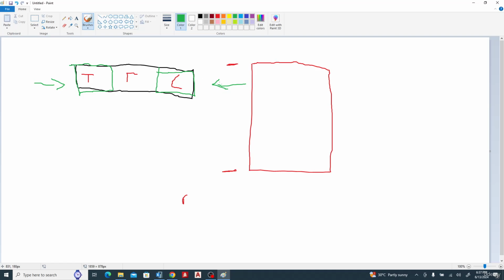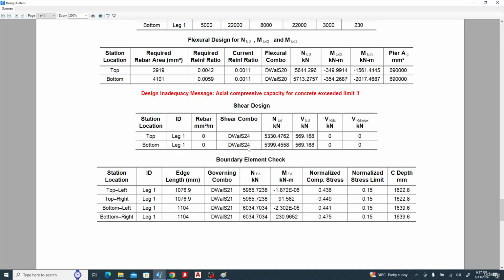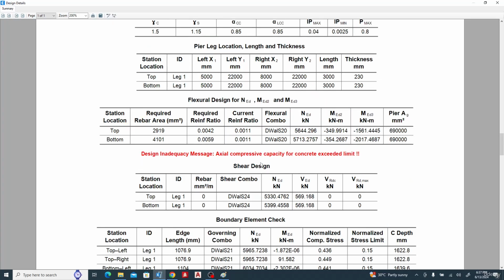So we all know stresses are reversible. That is why, for example, if you have stress which is P over A plus or minus M over Z, we know it is reversible. When it's positive, it is compression. When it's negative, it is tension. So that's what we have.